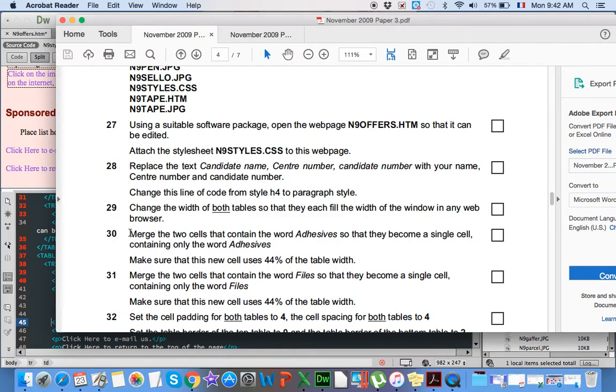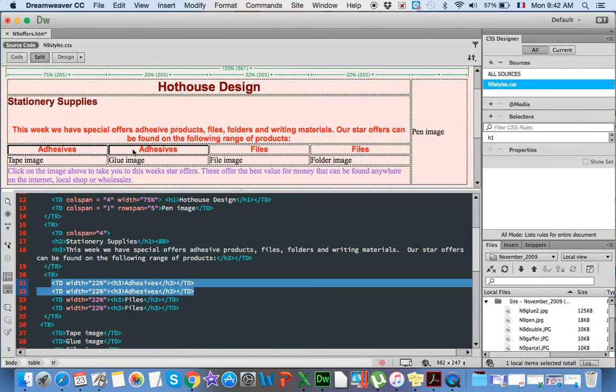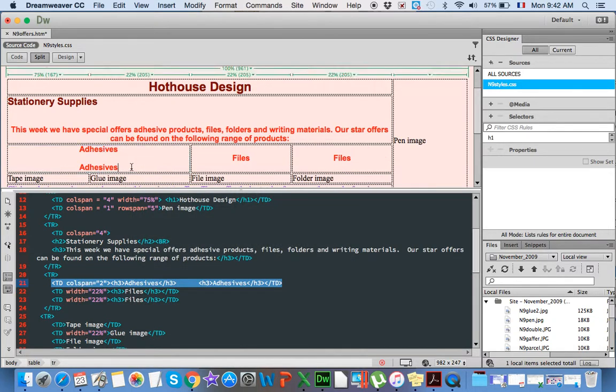Then it asks me to merge two cells that contain the word adhesive so that they become a single cell containing only the word adhesives. Okay, so these two cells here, if I highlight both of them, I can right click over the top, and under the table options I can find the button that says merge cells. I don't need it to contain the word adhesives twice, just once will do. There we go.